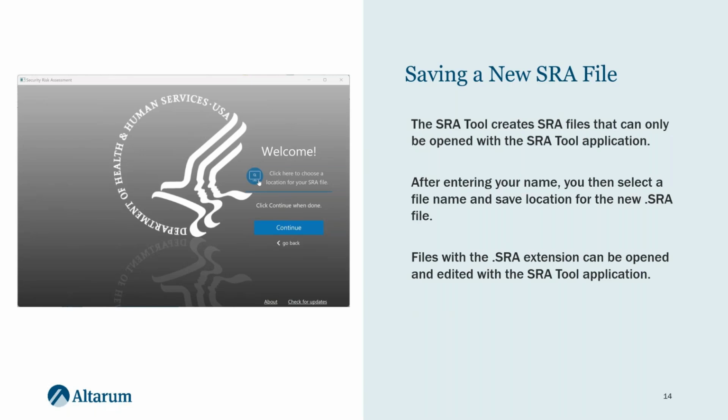And I want to note that nothing is saved or transmitted via the web. Everything is happening on your own computer. So that SRA file stays on your own computer, or maybe a network share, and nothing is transmitted to ASTP or ONC or OCR in this process. If you need to work with your assessment outside the tool, your results can be exported to Excel or PDF. So even though the file is proprietary and only works with the tool, there are some portable formats that you can use.